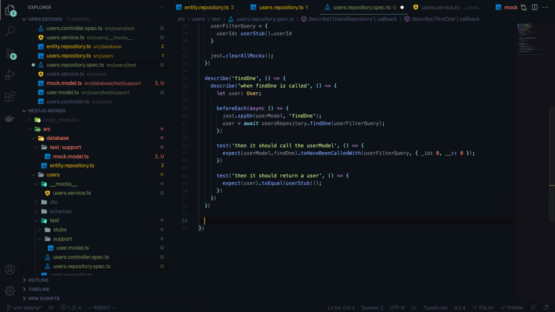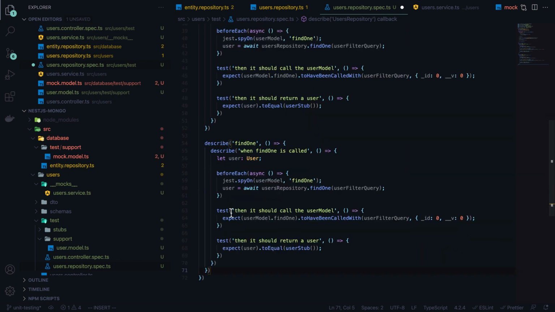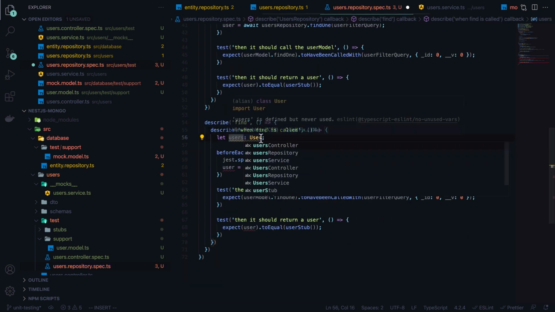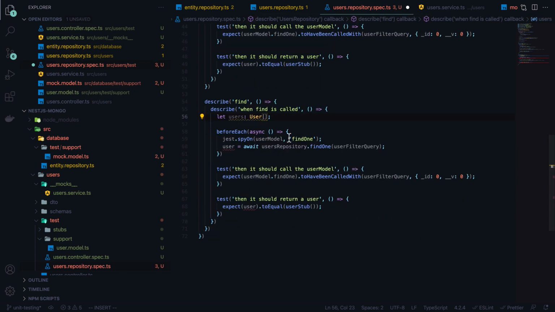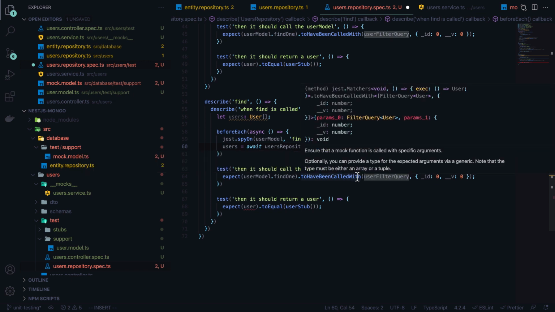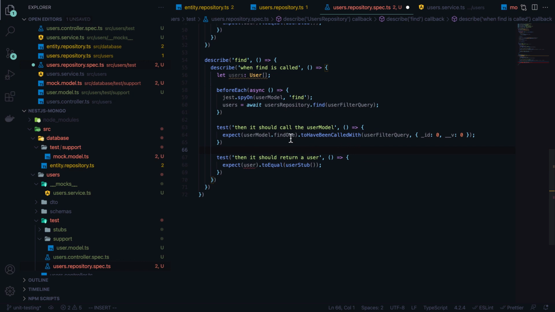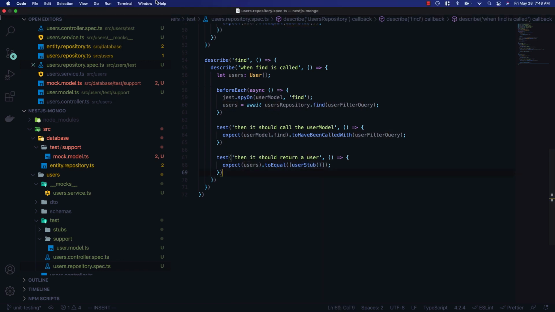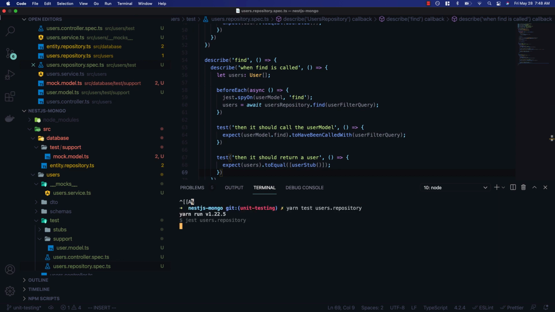So findOne is very similar to find. So I'm just going to go ahead and copy the whole block and change it to find. The only differences are it's going to be an array of users. We'll have users, we're going to spy on the find function, change this to users, change the actual call, but the filter query will remain the same. We're still looking by ID. And now we expect that find is called with the userFilterQuery, and there's no projection in this case. And then users should be an array of userStubs. So let's see if that worked properly. If we quickly rerun this.